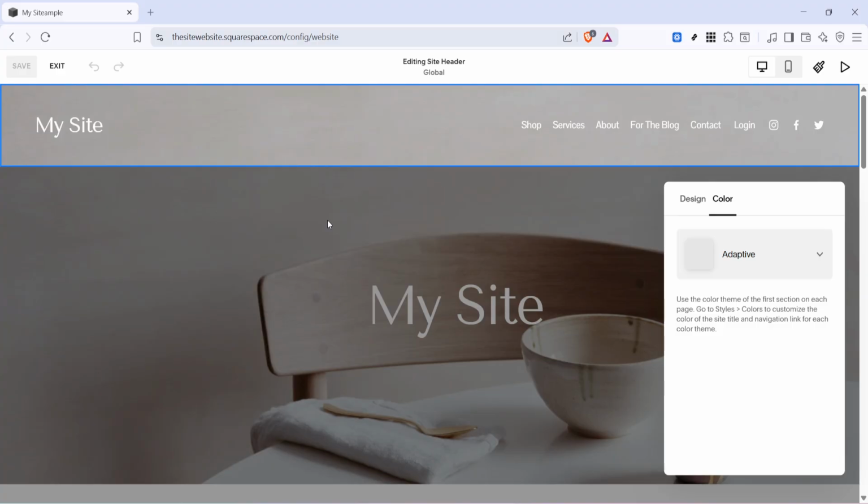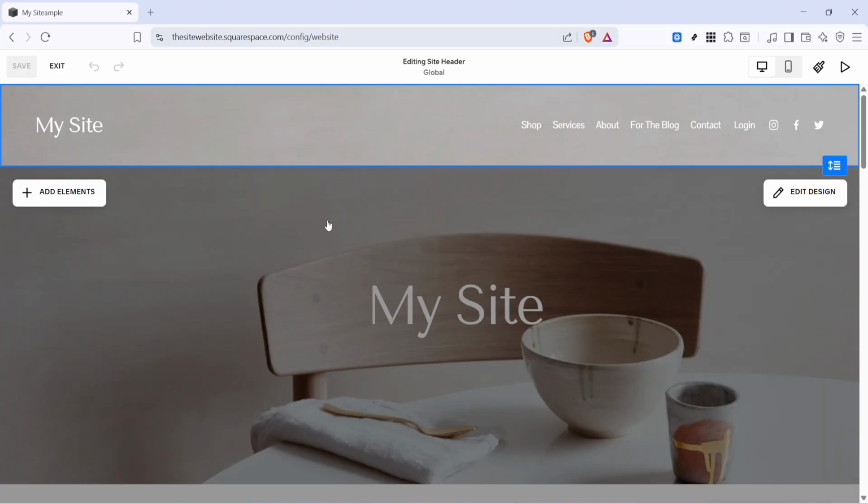You'll also want to check how it looks on mobile. Squarespace has separate settings for desktop and phone views, so toggle to the phone view in the editor and confirm the text is still readable on smaller screens. The transparency effect carries over, but the spacing and layout might differ.